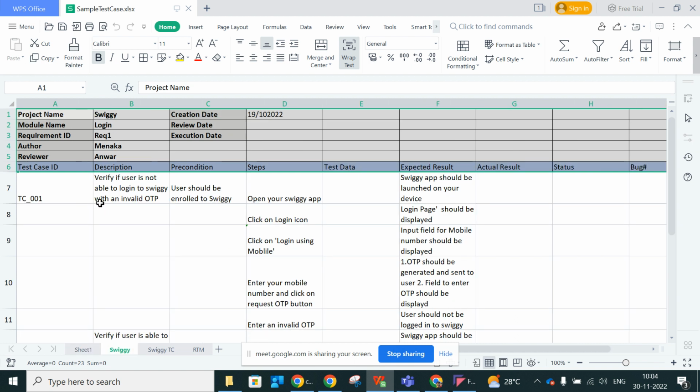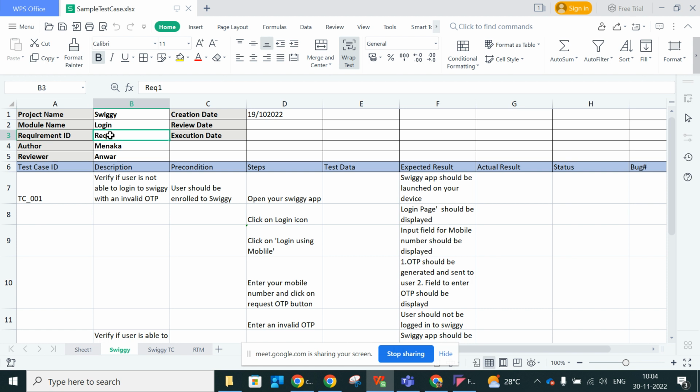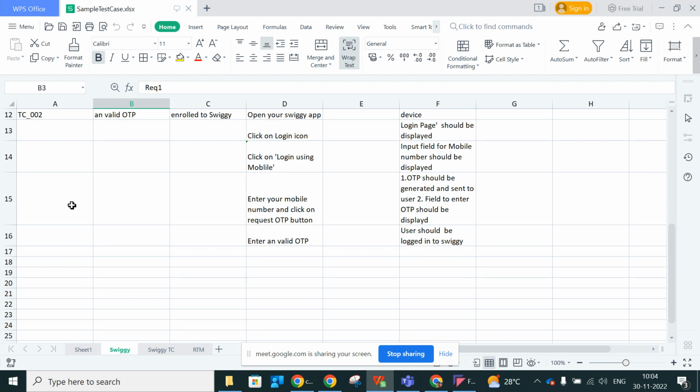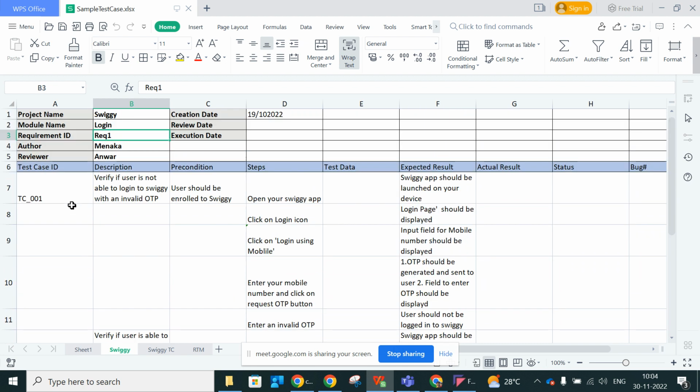Okay, this is the test case for a requirement. The requirement ID is requirement one. I have written around two test cases for this, or two or 10 or 100, however many it can be. In this way, we'll be writing multiple test cases for all the requirements. At that time, we have to ensure that all the requirements are covered in my test cases. Am I correct?